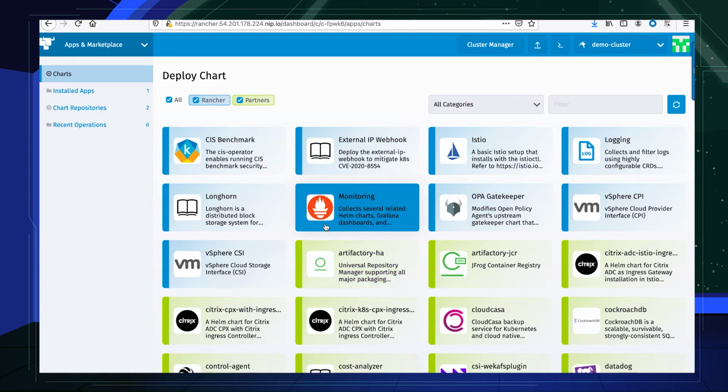It's very easy to extend that. So first of all, we're going to deploy a monitoring workload onto that newly created cluster that we created in AWS. So let's go ahead and install monitoring.